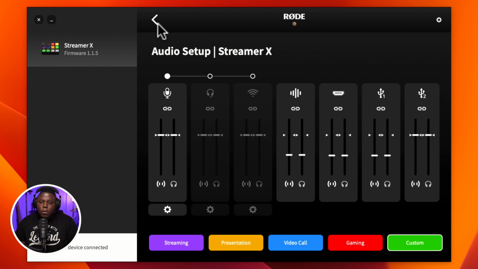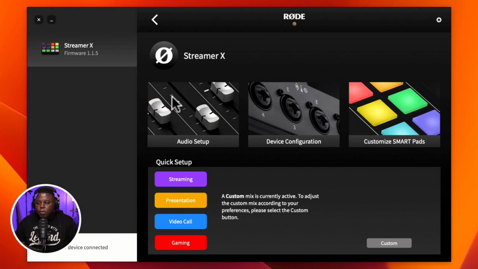That's kind of weird because, again, I get virtual channels with the Rodecaster Pro 2. I know this is not meant to be an actual Rodecaster Pro 2, but the whole point is with Unify, I know I'm going to be able to get some virtual channels. I don't understand why I can't do that with the Streamer X. So again, that's the audio setup.